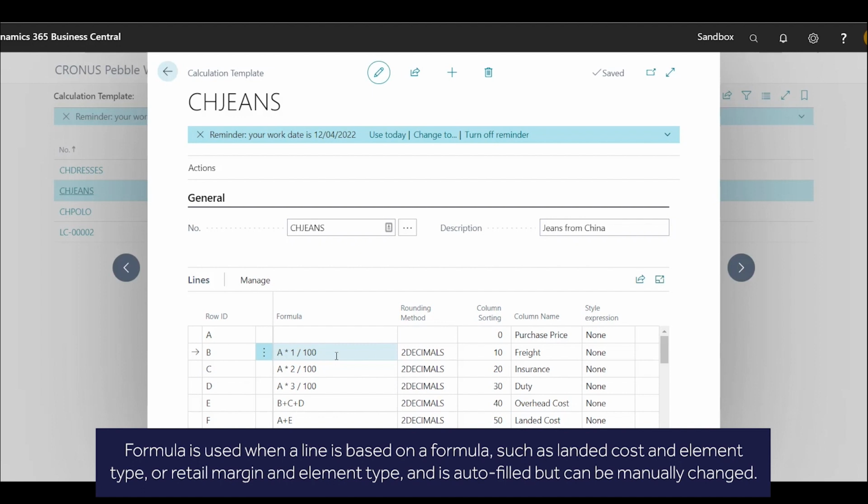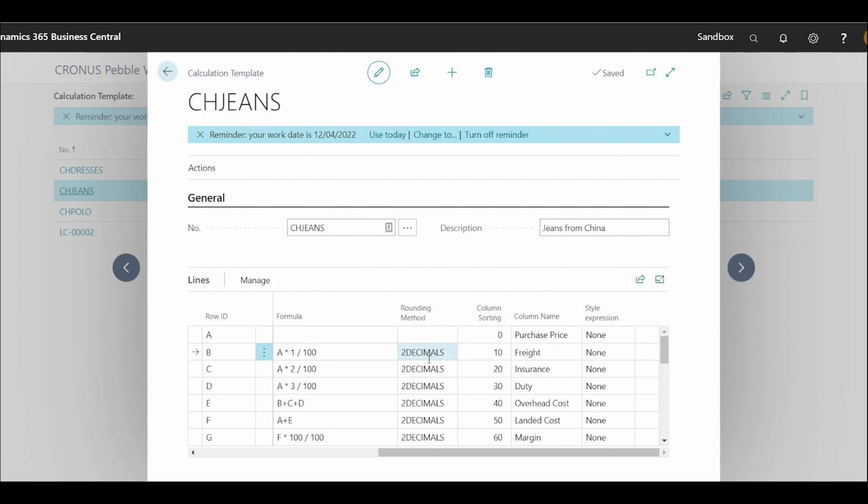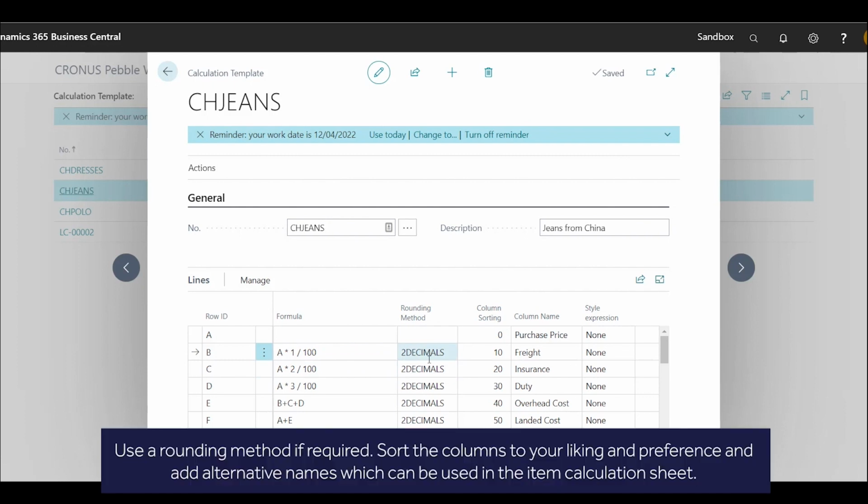Formula is used when a line is based on a formula such as landed cost and element type or retail margin and element type, and is auto-filled but can be manually changed. Use a rounding method if required. Sort the columns to your liking and preference and add alternative names which can be used in the item calculation sheet.